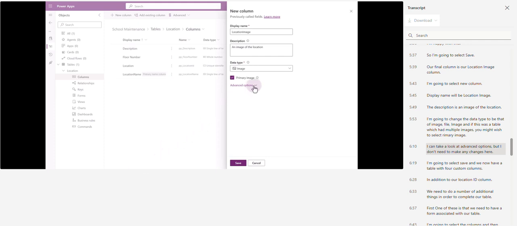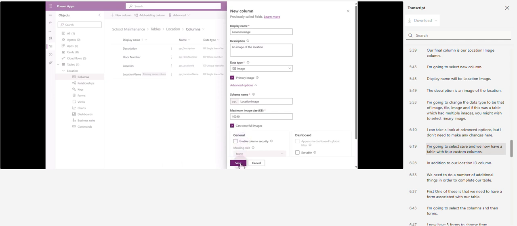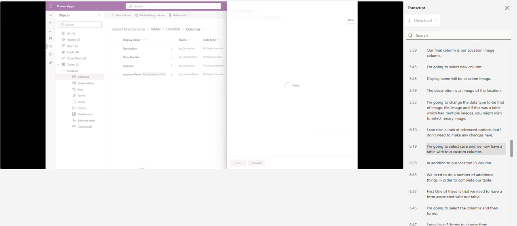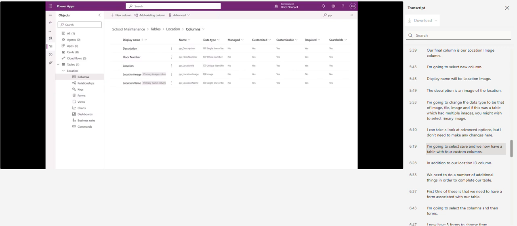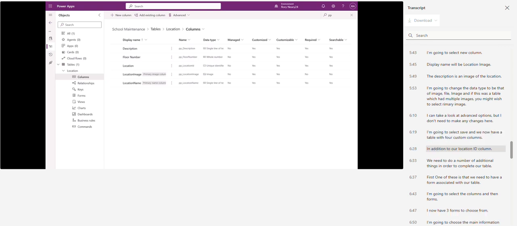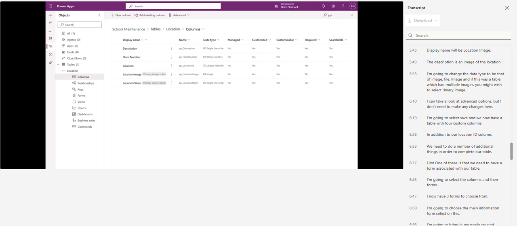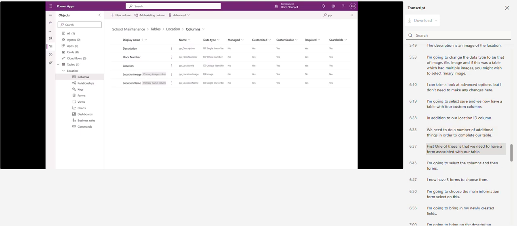I can take a look at advanced options, but I don't need to make any changes here. I'm going to select Save. And we now have a table with 4 custom columns in addition to our location ID column. We need to do a number of additional things in order to complete our table.